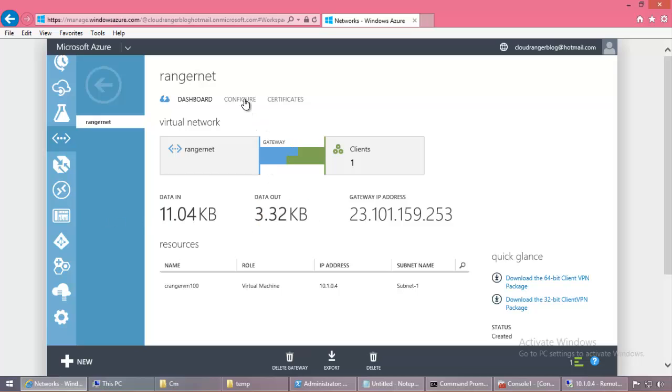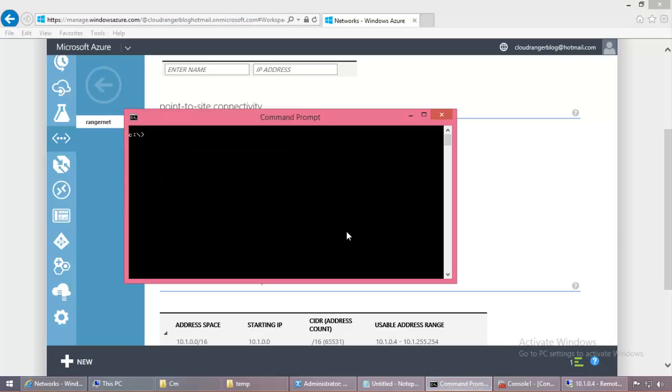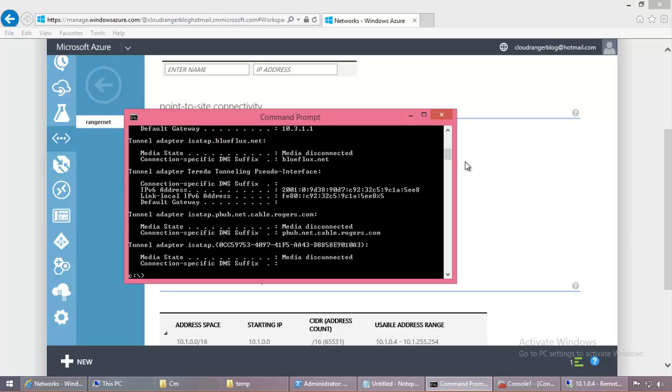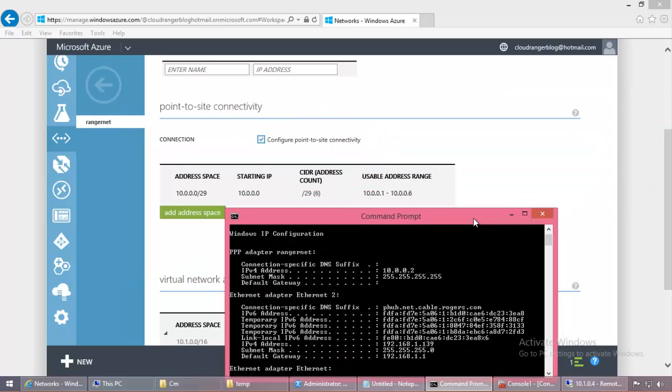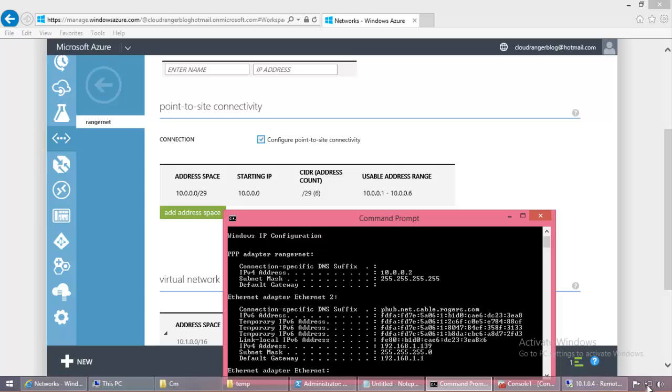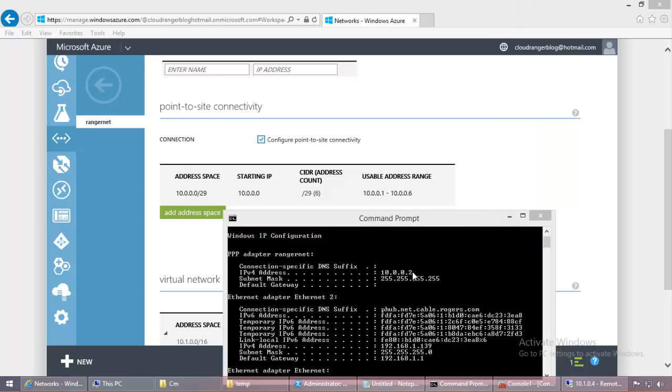Anyway, so let's go over the configure here. And the point-to-site connectivity, this is the address space that a VPN gives you. So let's do an IP config once again to go over this. I know I'm repeating myself here, but this is very important. So this is the IP address you get once you have connected to the VPN. So this is your side of the tunnel.